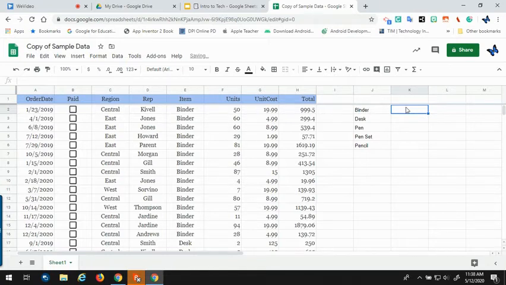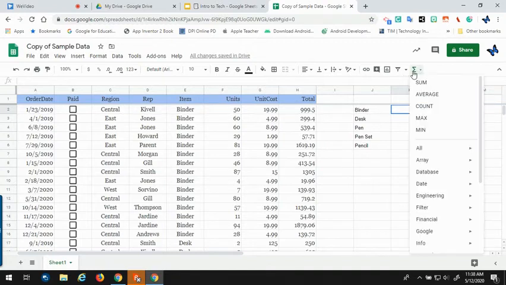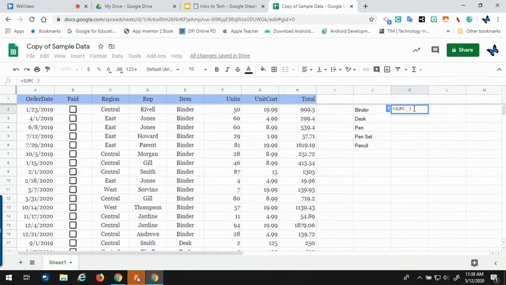So to do that, I'm going to use my function sigma again and click on that. And this time we really are going to sum. So I'm going to click on sum, and I'm in that cell K2 for my binders, and I'm going to click on H2 and drag it all the way down to H16, which is where my binders stop, and then I hit the enter key, and we sold $9,577.65 worth of binders. And I'm going to repeat that process.